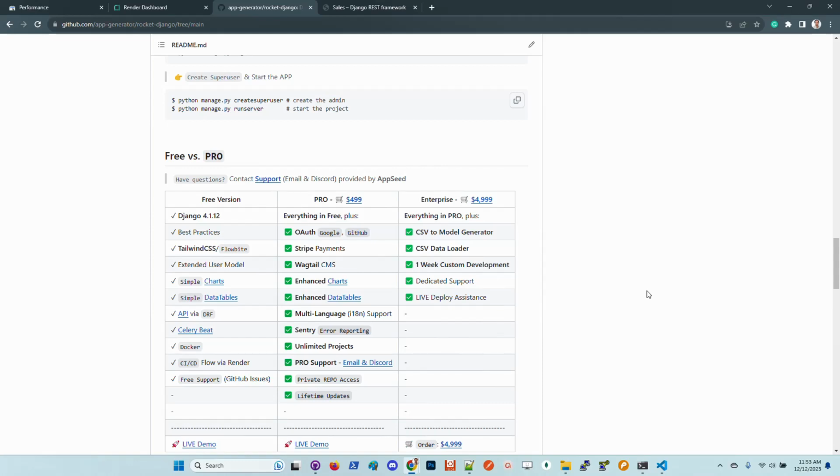Just to summarize, the pro version comes with improved authentication, payments, CMS support, enhanced charts, enhanced data tables, multi-language support, error reporting, and basically no limits regarding the usage and support. You have priority on support also. You can build unlimited projects, and you get lifetime updates.